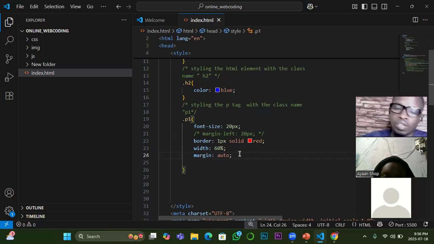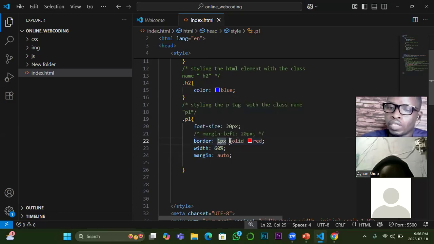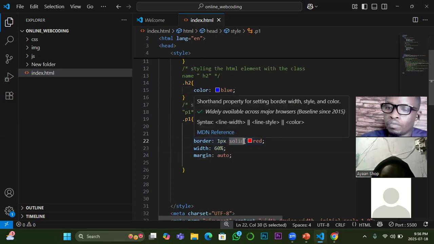Okay. Any other question? And about here, the border, I don't understand what you have done there. One pixel, solid, and red at the same time. Yes, this is the thickness of the line.